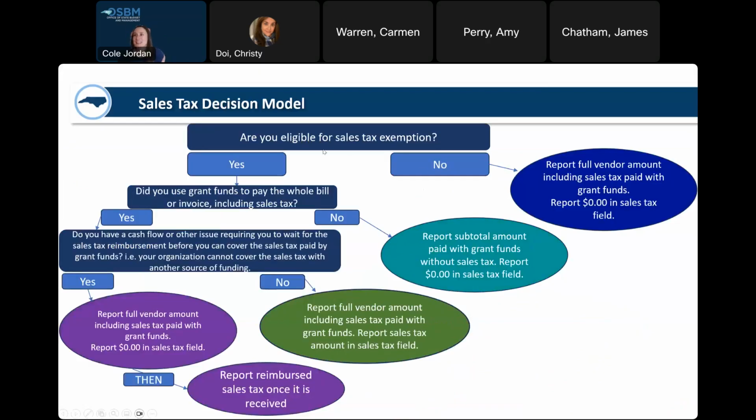All right, so second kind of decision model, are you eligible for tax exemption? If it's no, then again, it's that simple. You're going to report the full vendor total and 0 in sales tax. If it's a yes, if you're eligible for sales tax exemption, then the question becomes, did you use grant funds to pay the whole bill or invoice including sales tax? If yes, then you've got a further thought process to think about.